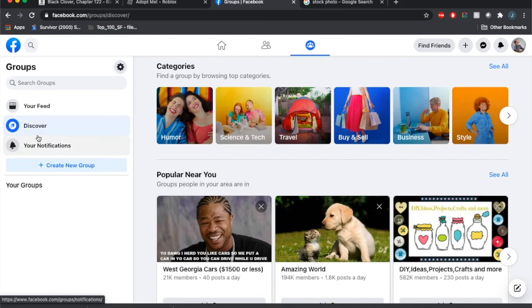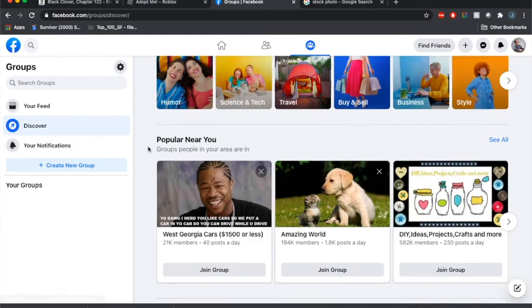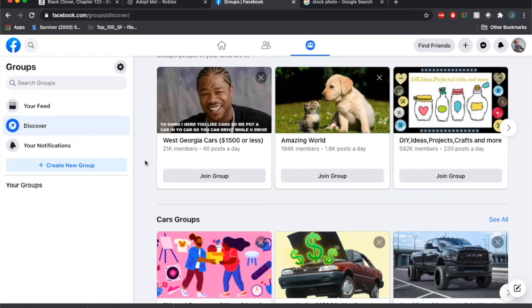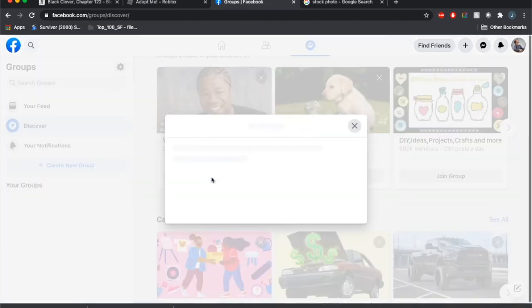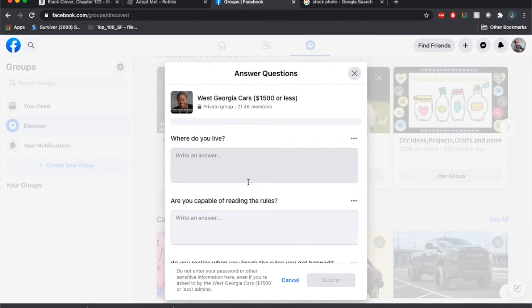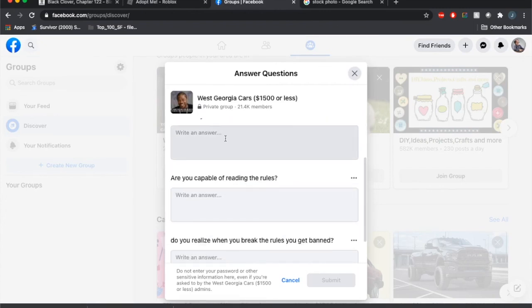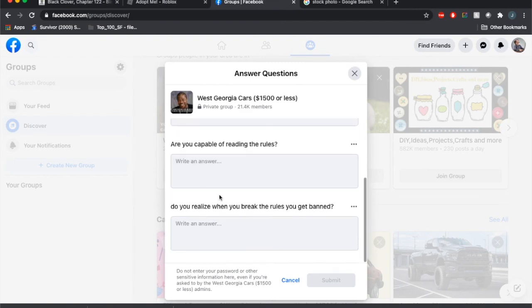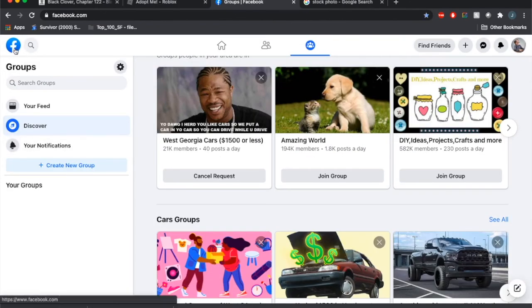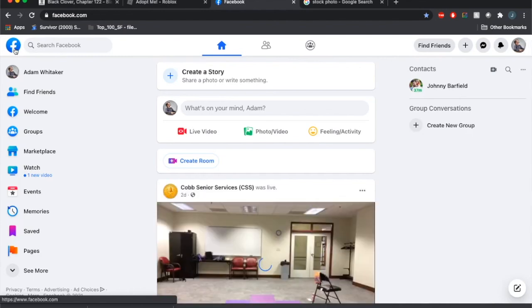Next up, you have Groups. They're a little bit different than a public page like the Cobb Senior Services page that we liked. You do kind of have to join them. So you can search out a group if you're looking for it, or you can look at the ones that Facebook recommends. You simply click Join Group, and it's going to send a request to the person who's in charge of the group, and they have to approve you. A lot of the time they might have different security questions just to make sure you're not some sort of robot, basically. Once you submit it, they approve you for it. So groups, like I said, are a little bit different than just a regular public page.